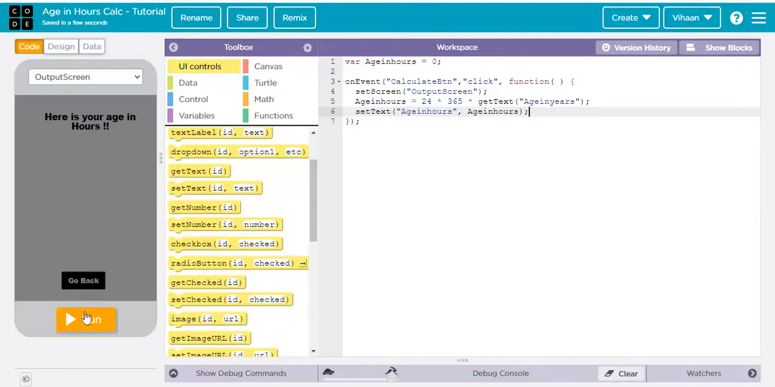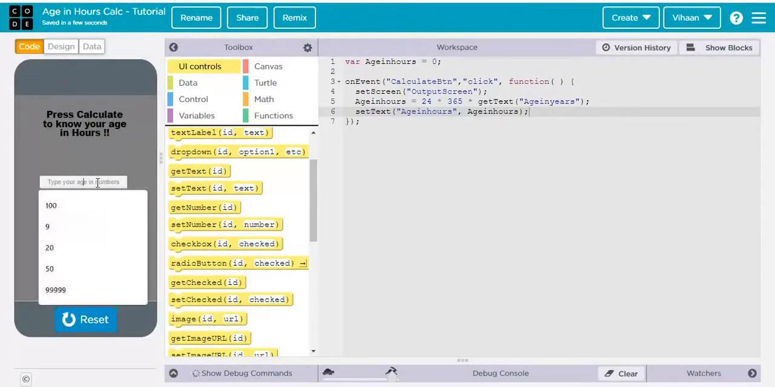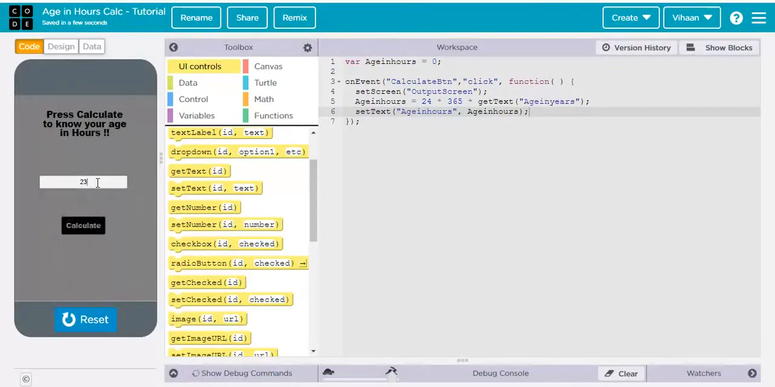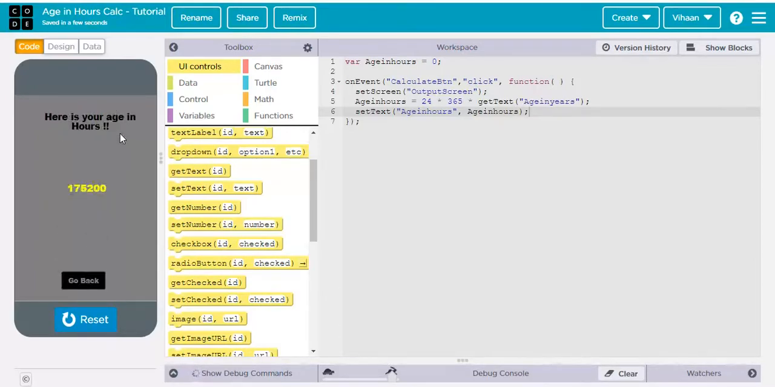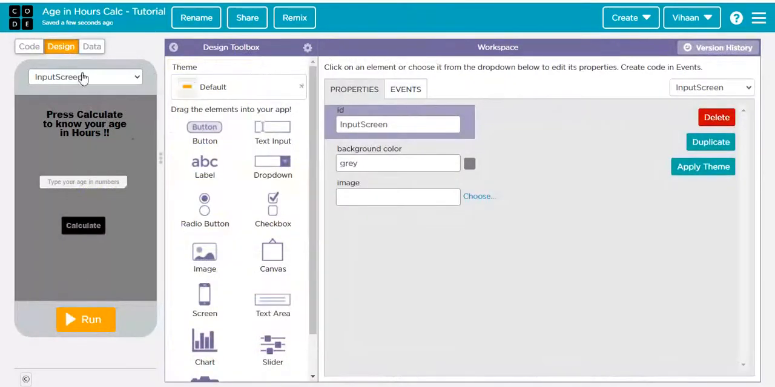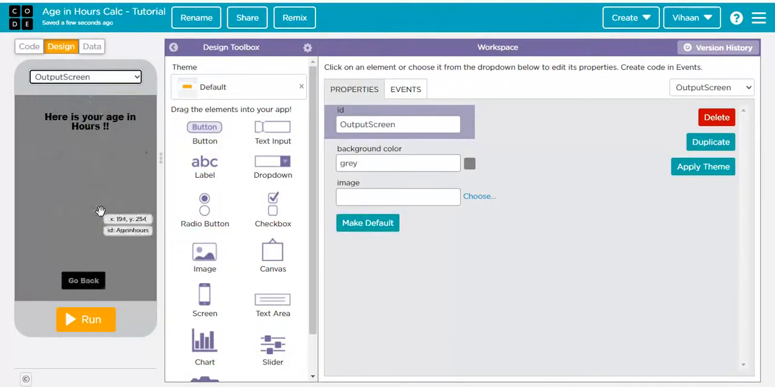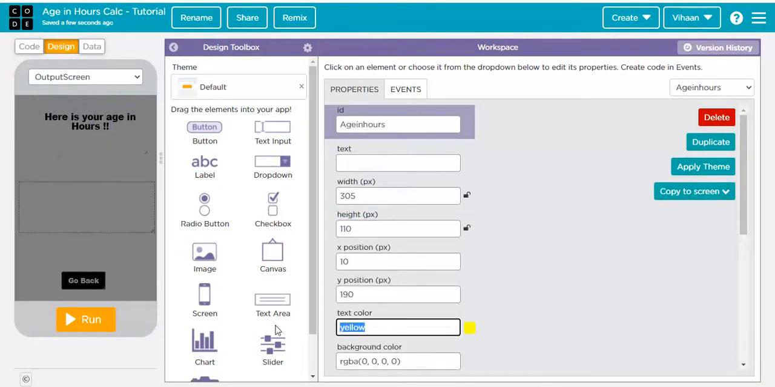Okay, so let's check if it's working. I write my age, like 20. Then I press calculate, and here I get my age in hours. I'll also do one thing: I'll go to the output screen and set the text color to black.